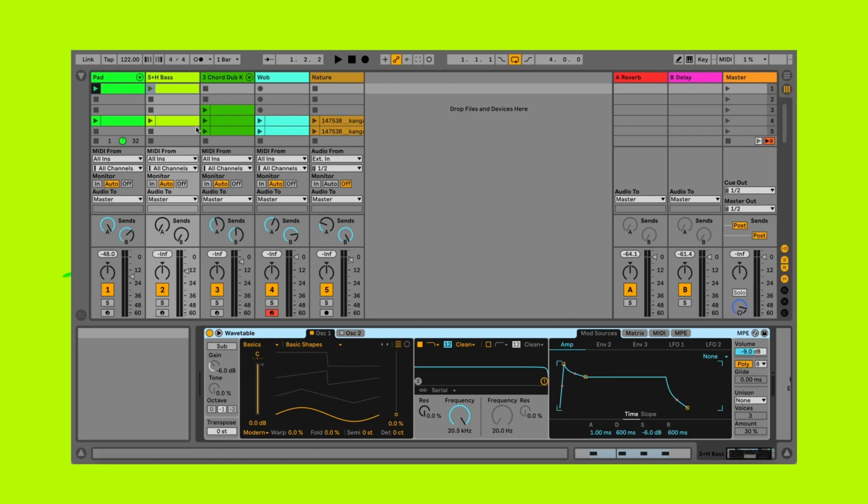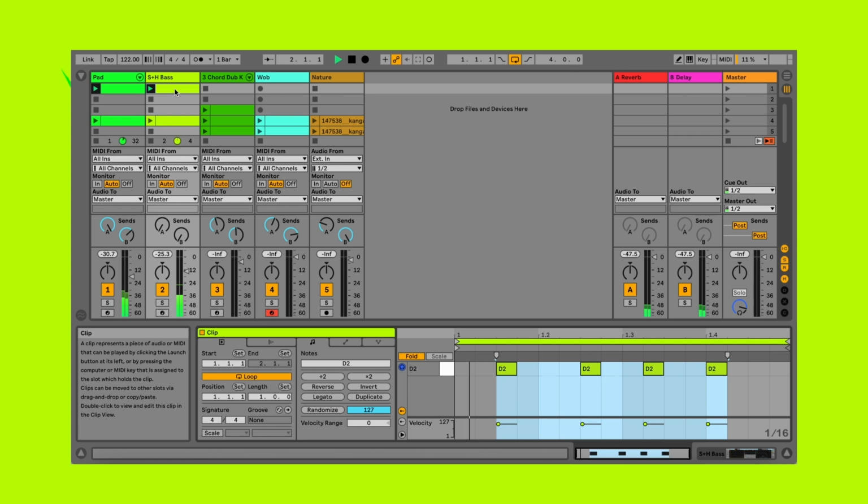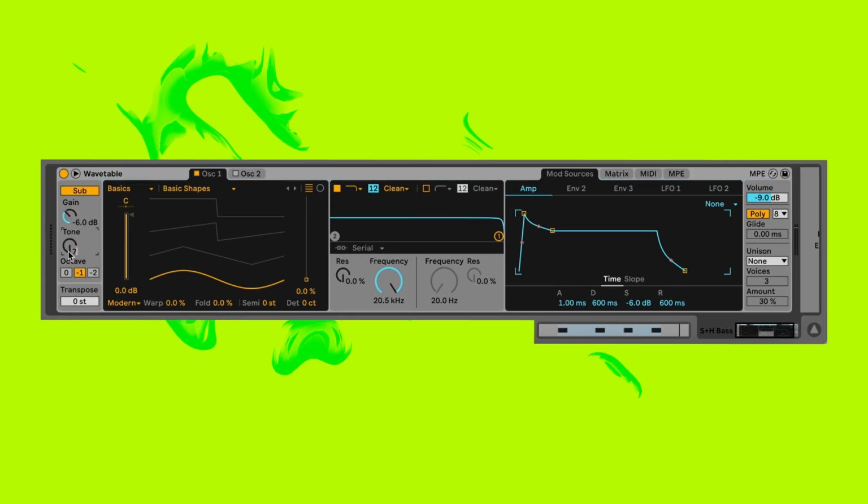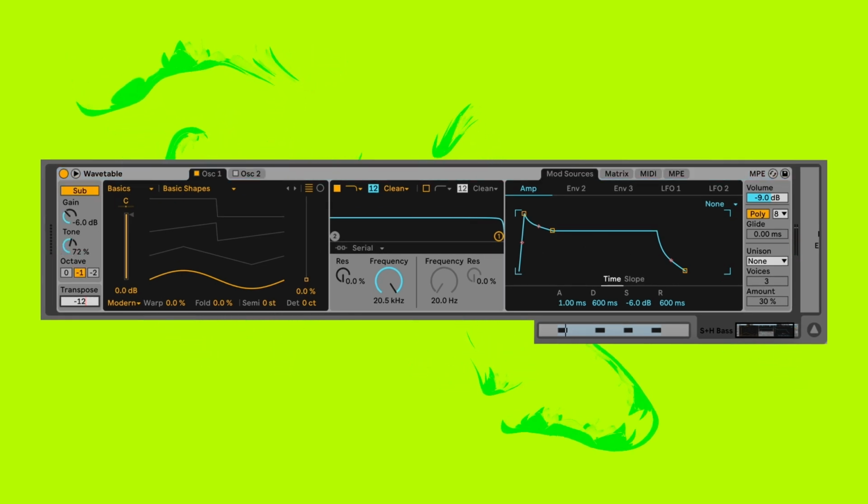So let's start with the most requested element, the sample and hold bass. As you can see, the MIDI is super simple here. It's the wavetable's modulation which drives the sound. Let's open up Wavetable and introduce some Ableton stock reverb and delay returns. Now let's turn on the sub with 72% tone and pitch the whole synth down 12 semitones.